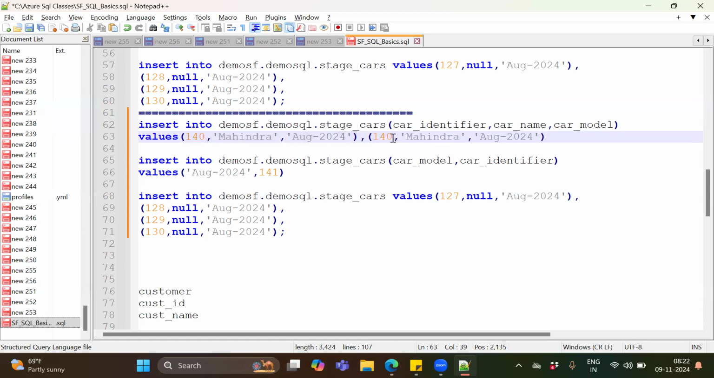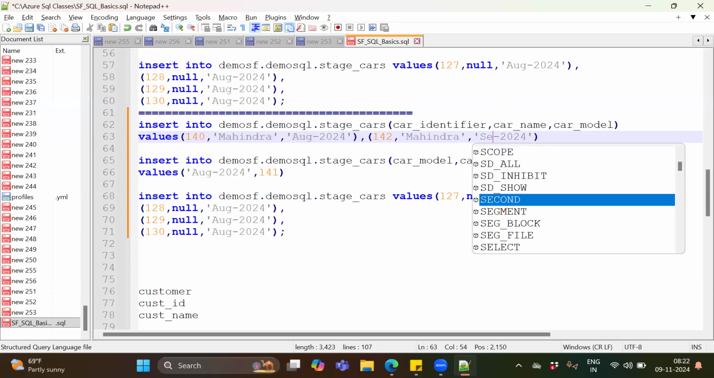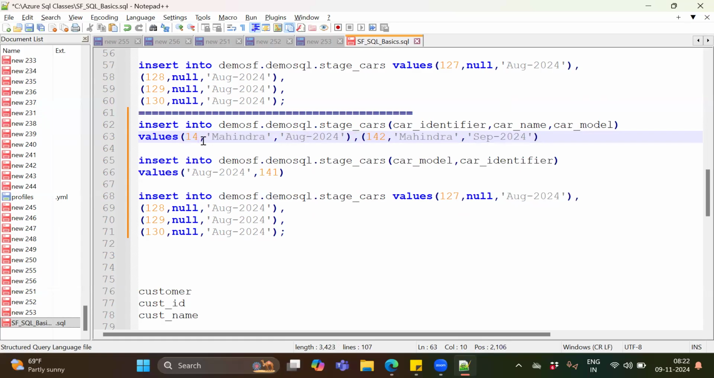140, 142, September, 143, and all that. Like this also you can enter.